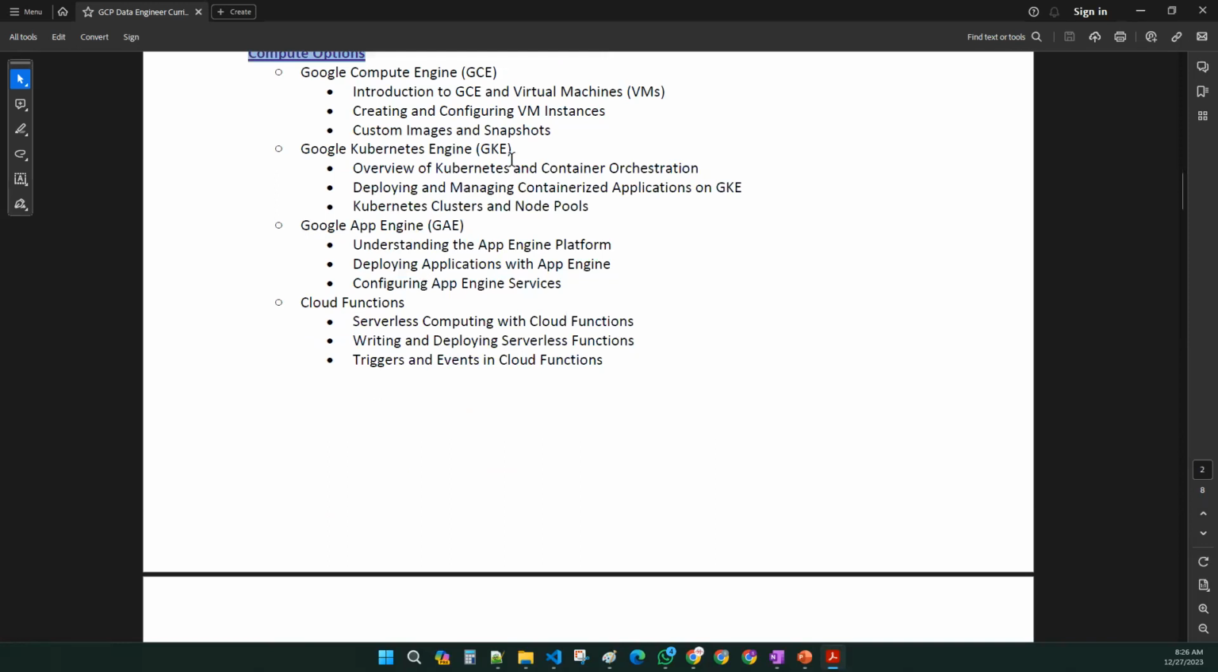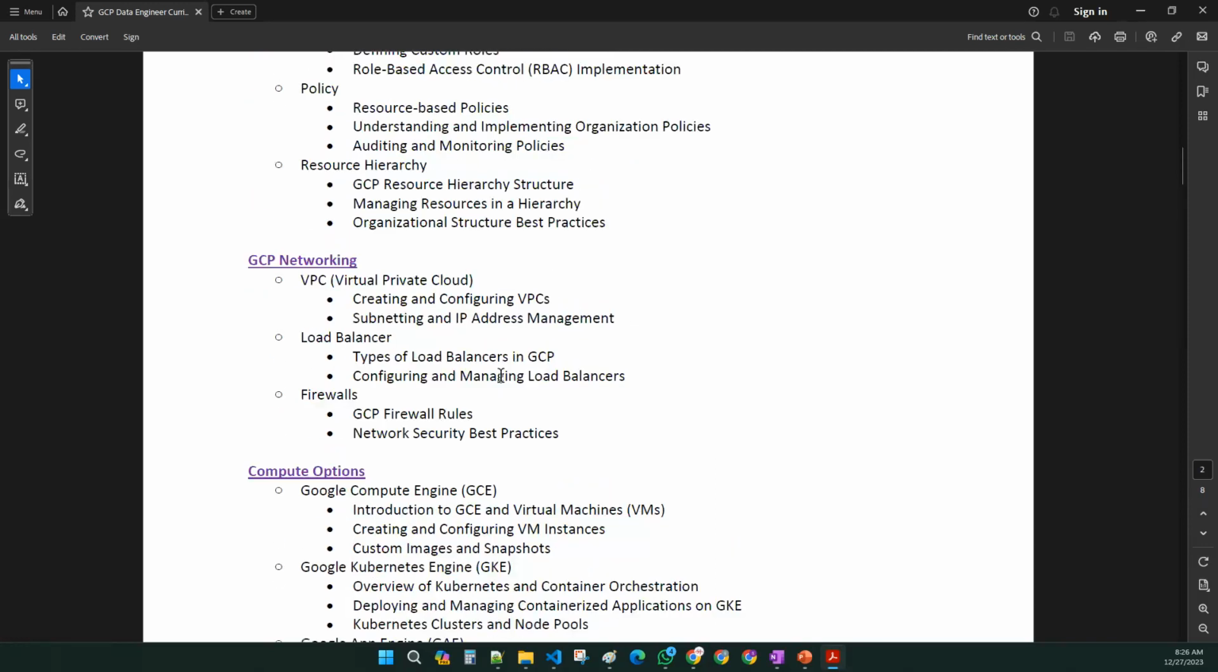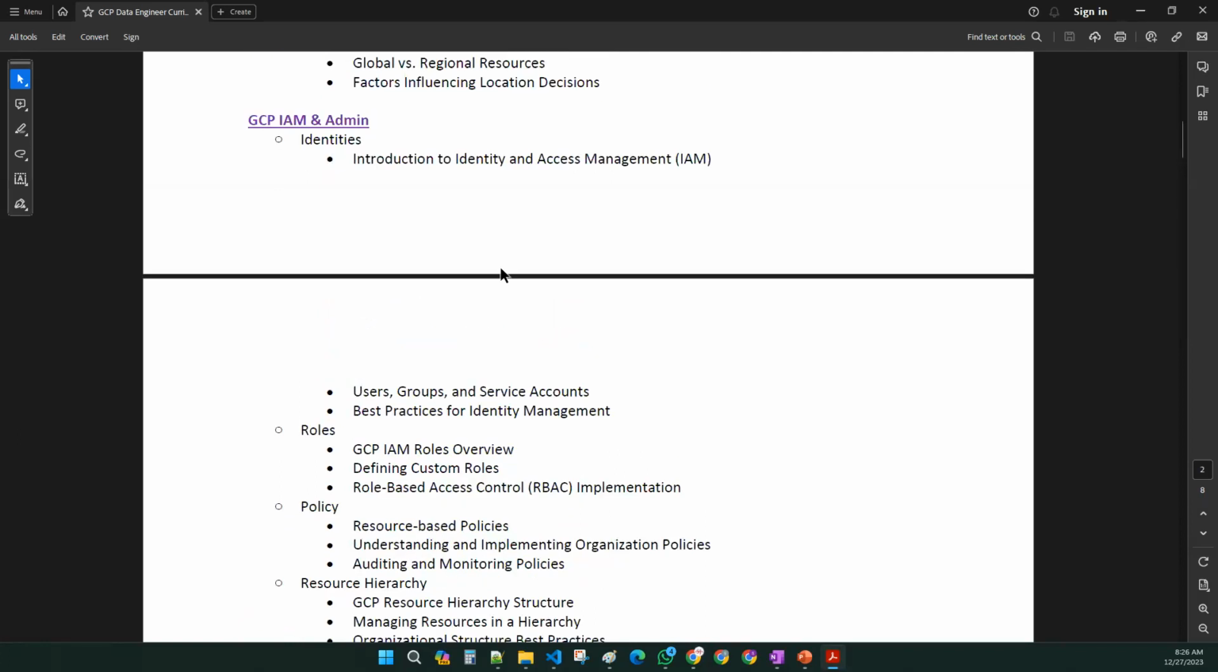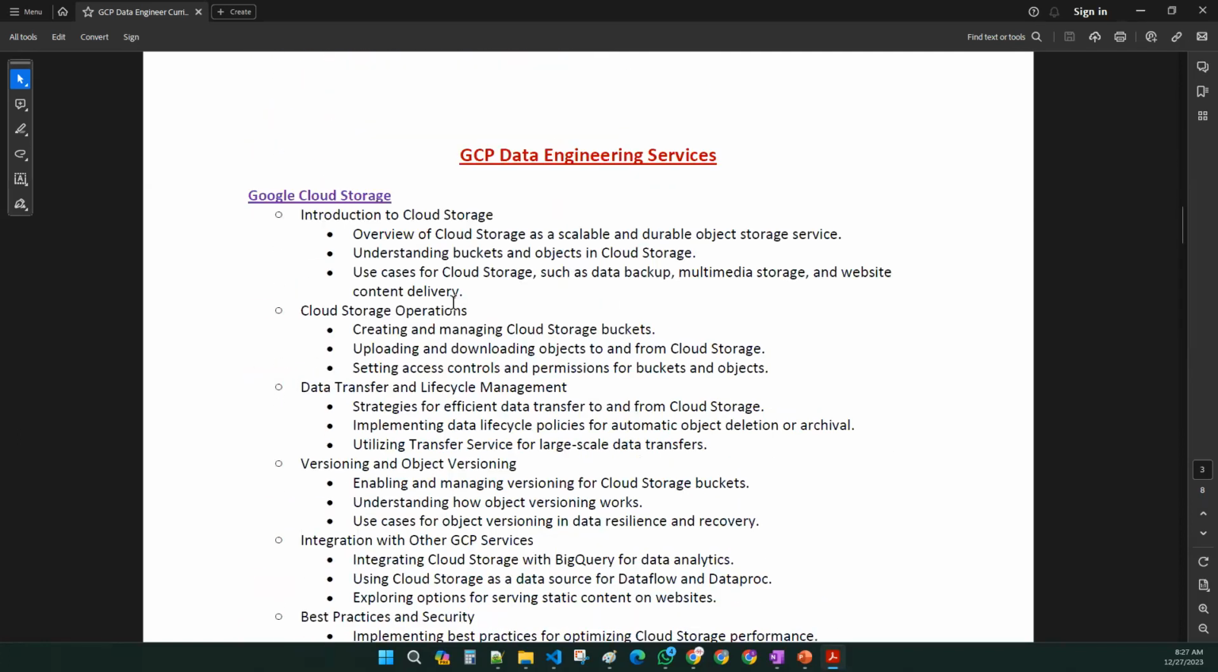After that, Kubernetes, App Engine, Functions. I'm just going to give you the definition, what it is, only. But all the other data engineering tools and IAM and admin, those are the activities that you are going to work on every day. So you have to learn all of those things.